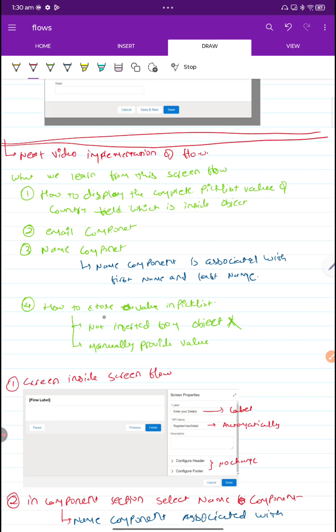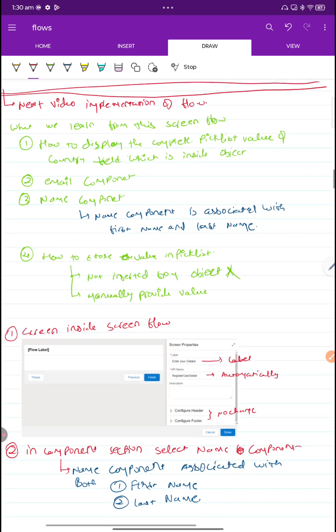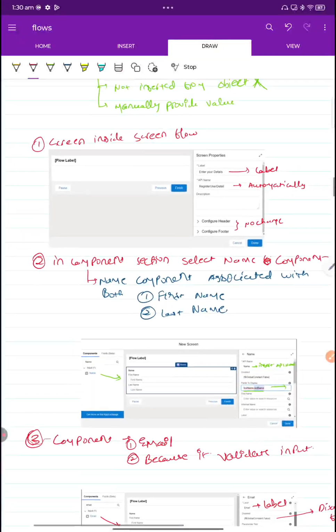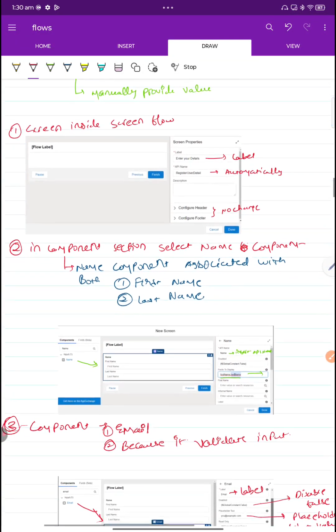And the fourth thing is how to store the value of the pick list. One of the ways is not to insert from the object but to manually provide the value, or to create the pick list value.